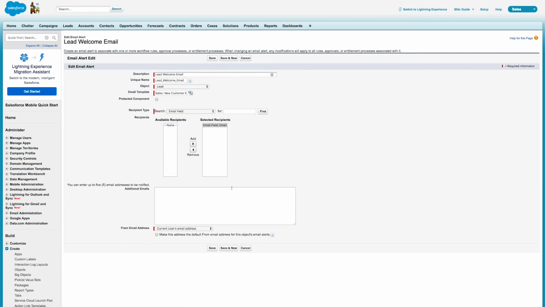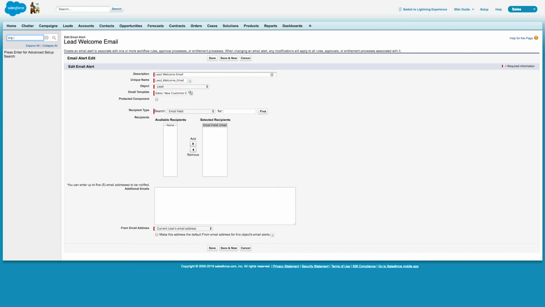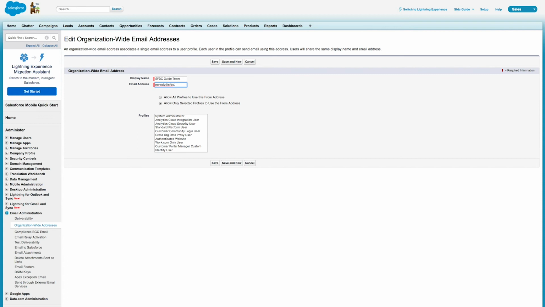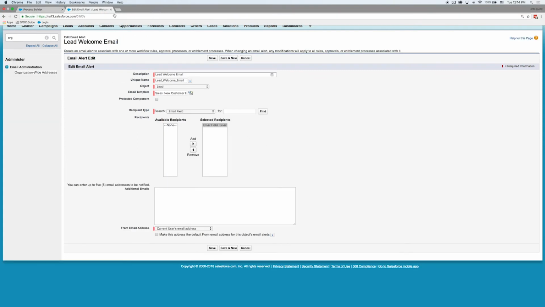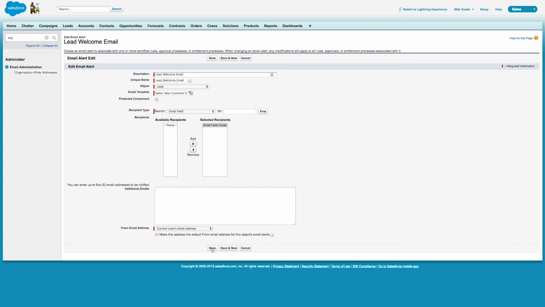I can add additional emails and I can choose who to send this from. Now I'm gonna leave it as current user's email address, but before we save, actually I wanna show you that we can create an organization-wide email address. And this is just a little bonus piece in here. But let's say we wanted to send it from, you know, team at SFDC guide and have a no reply email address like that. We could create an org-wide email address and we could use that there. And that's really useful and much more professional.